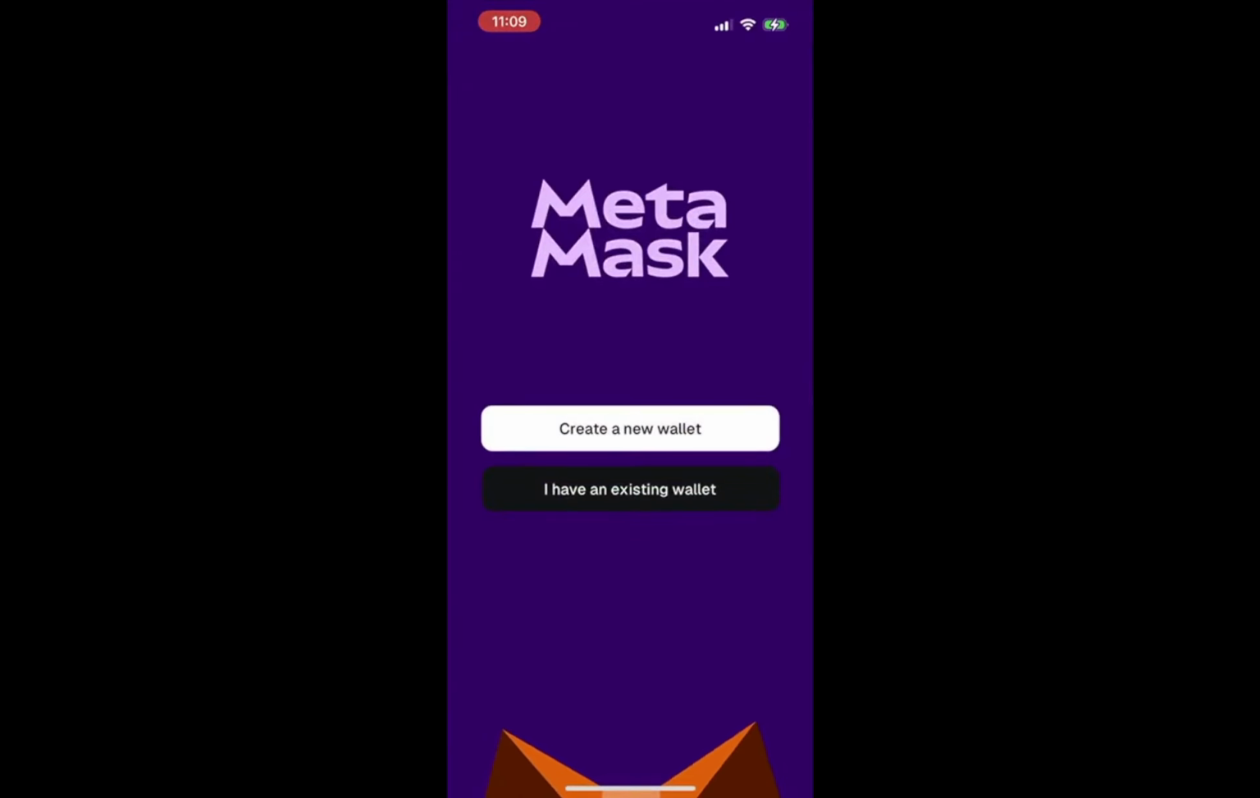When the app opens, you will be presented with the option to either create a new wallet or import an existing wallet. If you are new to MetaMask, choosing Create a New Wallet is the way to go. If you already have a wallet, select Import an Existing Wallet. This choice is essential as it determines how you will set up your MetaMask experience.